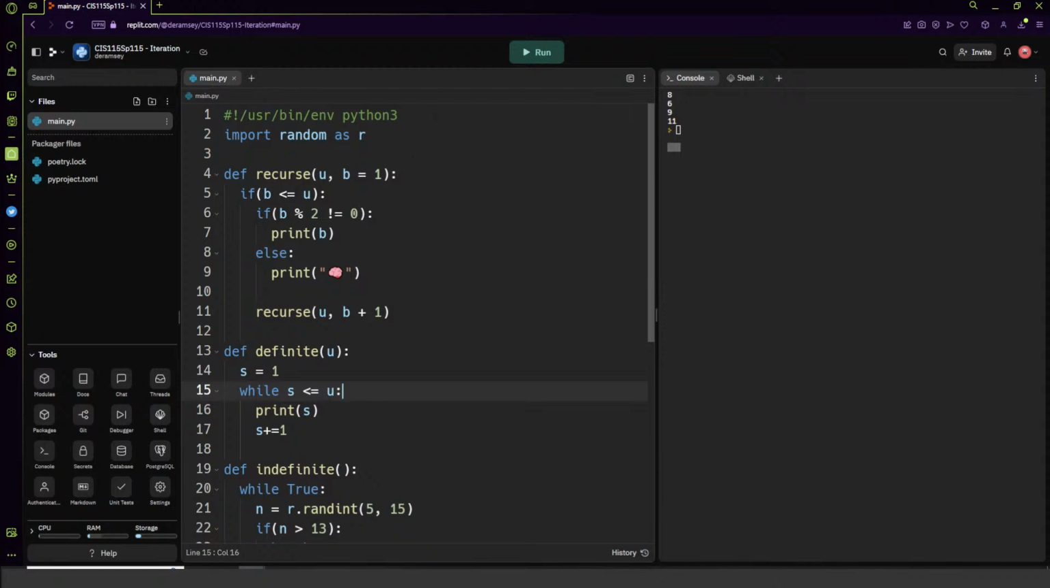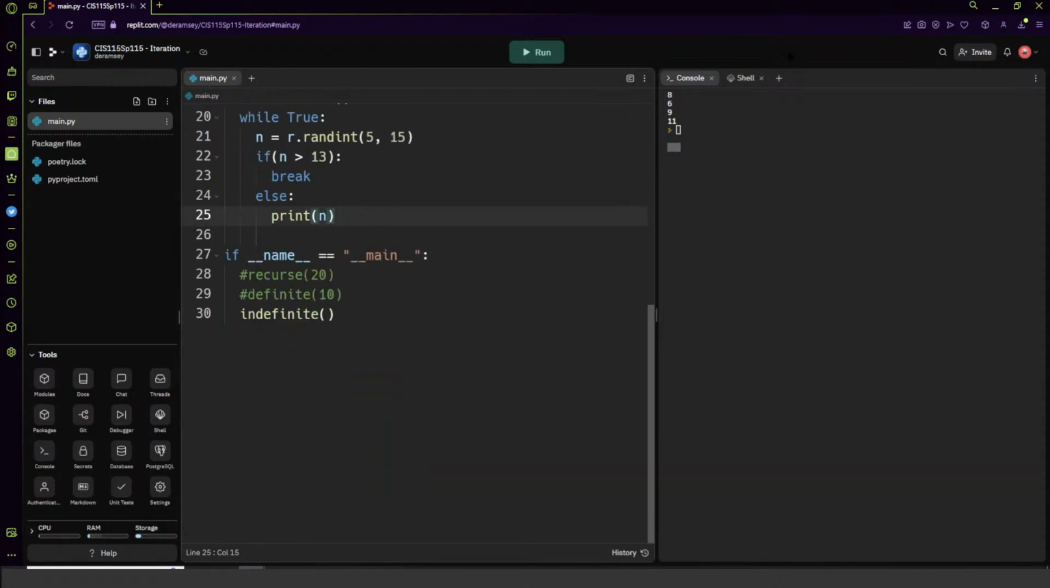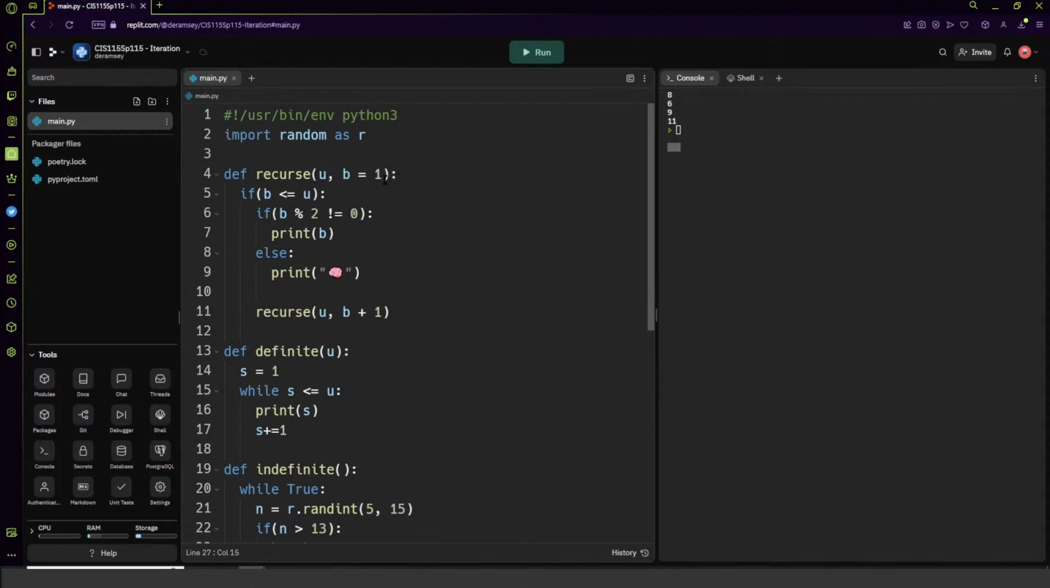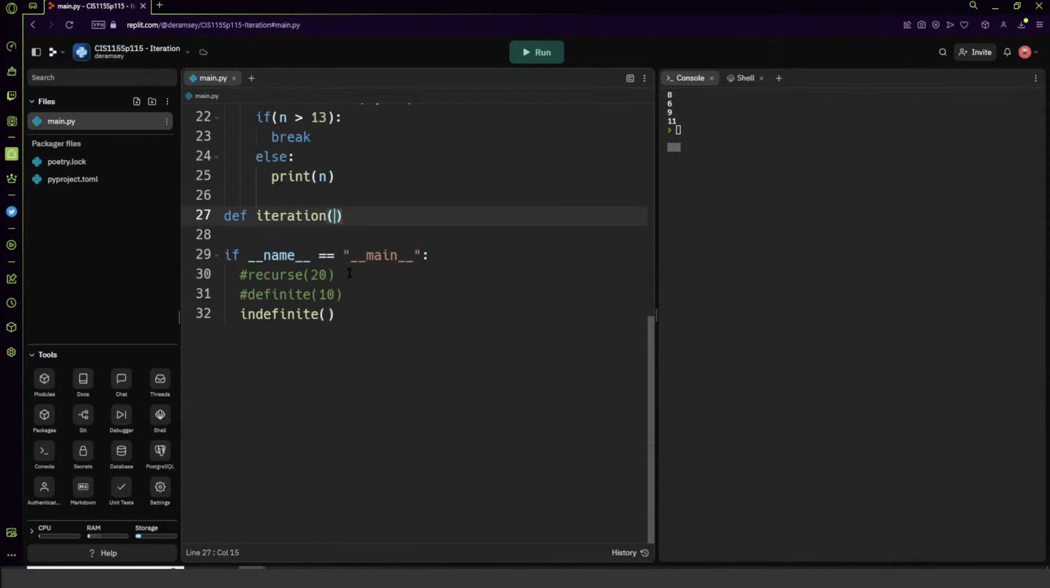So to get us wrapped up for today, because I think I've hit the big points that I want to hit, what I would like to do is our recursive example that we did earlier, but do it as an iteration. So I am going to define an iteration function, and I'll even bring in the same parameters. I'll bring in u and I'll say b equals 1.